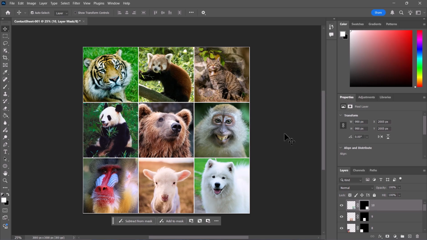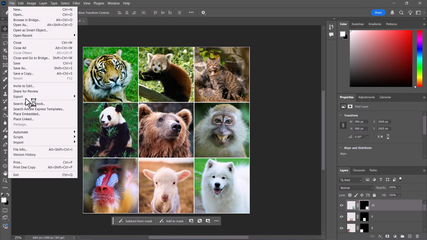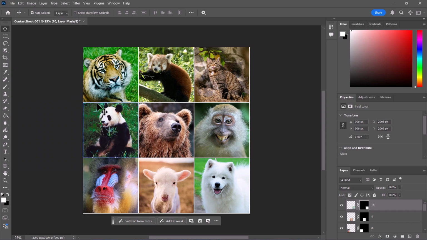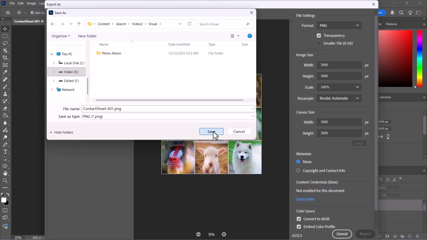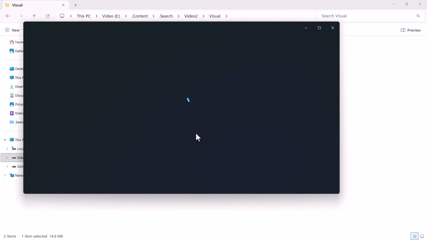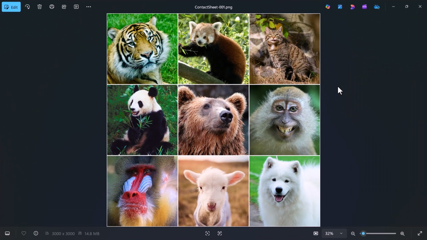To save this photo collage, go to File, then Export As, and export your image. And that's it. This is how you can create a photo collage or photo album in Photoshop in just a few clicks.